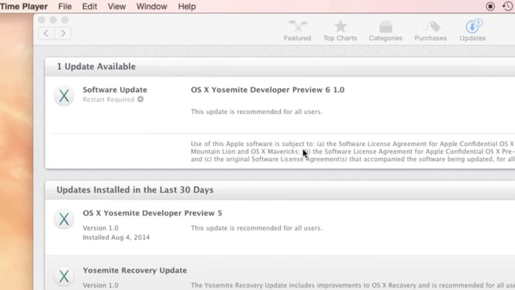Apple has released Preview 6 to us. I'm pretty excited because I don't know what kind of changes they made. I did release the known issues in the notes at my blog site. I'm going to put the link at the bottom of the description so you guys can go check it out.